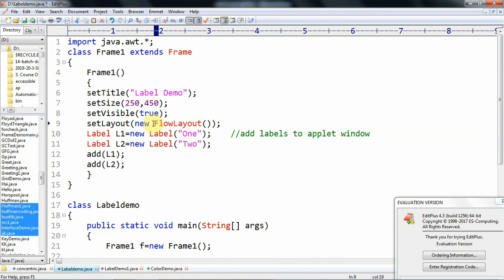Simply, it arranges the components on the window starting from the left and moving towards the right. Whenever the right end is over, it moves downwards. This kind of arrangement is performed by the flow layout manager. So that's why here we use the flow layout manager.